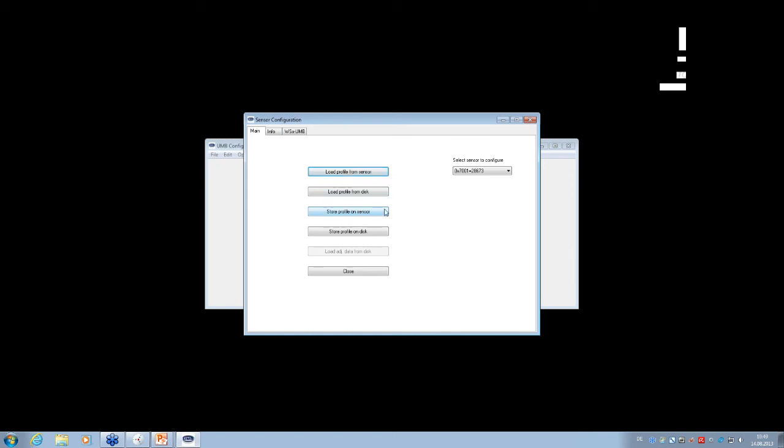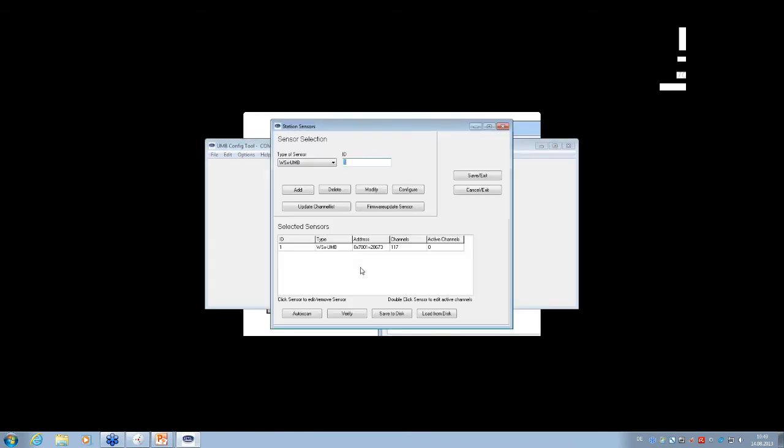And you can do that with this button, Store Profile on Sensor. So never forget to store the profile after we have changed something on the sensor itself. Alright, so that's how it works. I will close the UMB Config Tool now, and we will go on with the presentation.